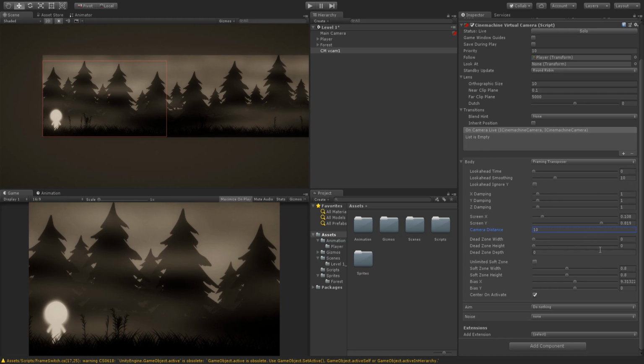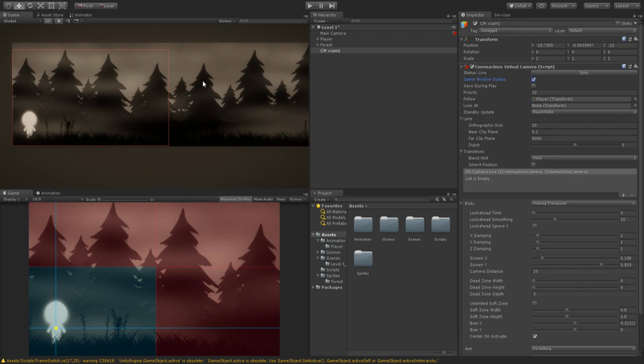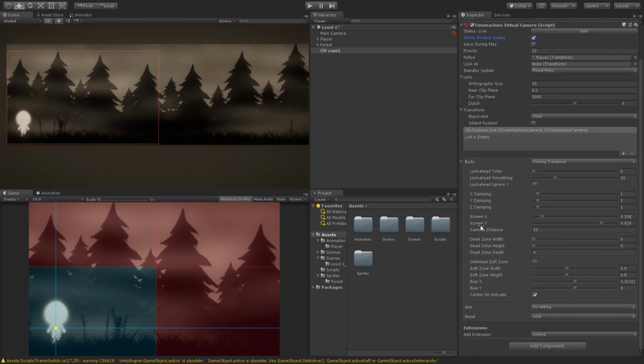And then you have dead zones, basically. Dead zones are basically the space in which your character can move without the camera moving with it. For my side scroller, I like to leave them at 0 just so it's very responsive. But if you guys can see, if I put this at like 0.3, it opens up a little space there.